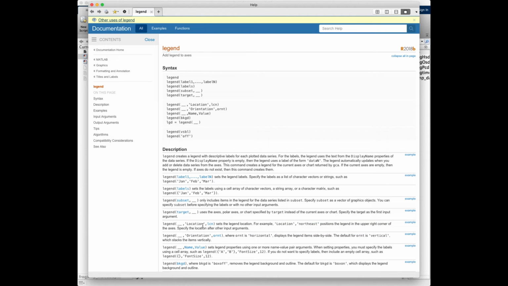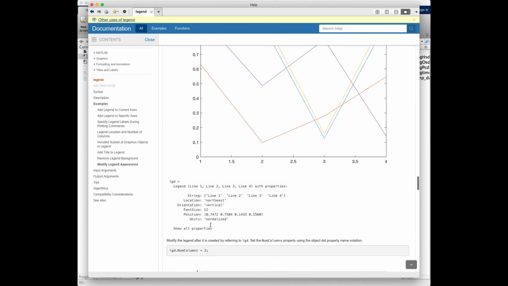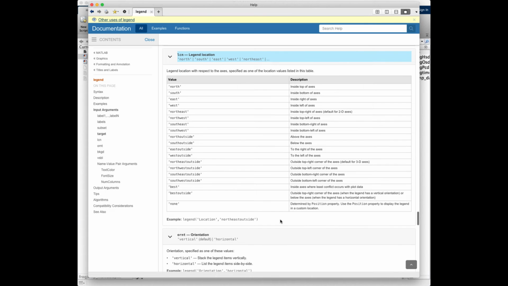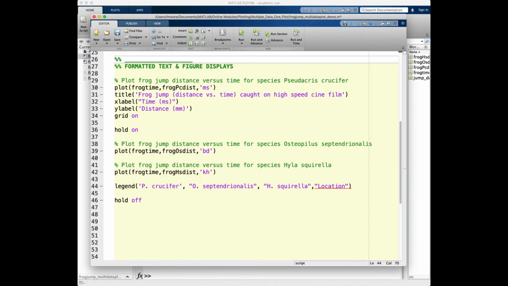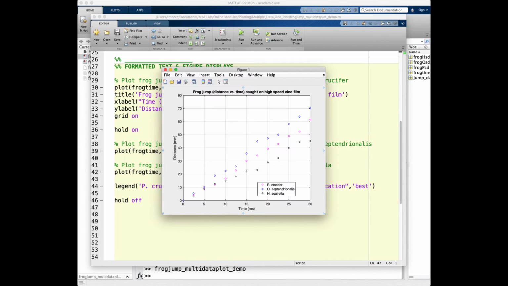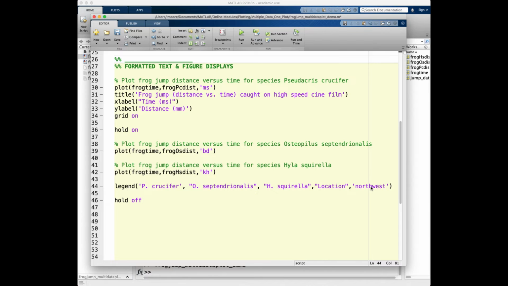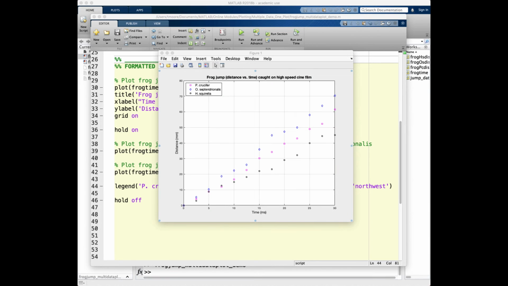When I click this LCN hyperlink, it takes me to a list of possible locations for my legend. Notice I can also set best, which produces the least conflict with the data. Let's give best a try. This put the legend mostly in the lower right. It's okay, but maybe I would like it in the upper left. Let's give northwest a try. In my opinion, that looks better, but that's my preference.